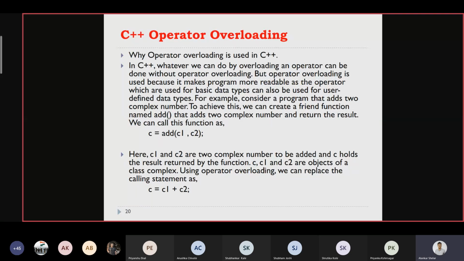So what is C1 plus C2? It's an object of complex. And what is the procedure for adding complex numbers? It is available inside the definition. So the plus operator is now overloaded here. So how is it overloaded? We have to write a definition for this. Okay, so look, this is the syntax of operator overloading.